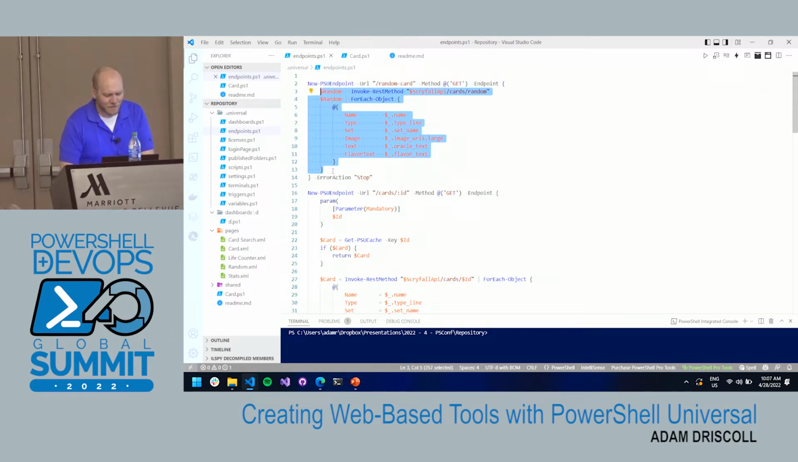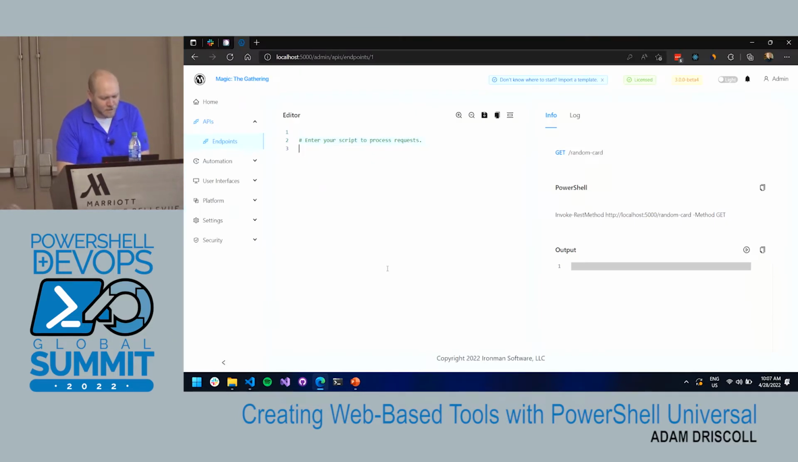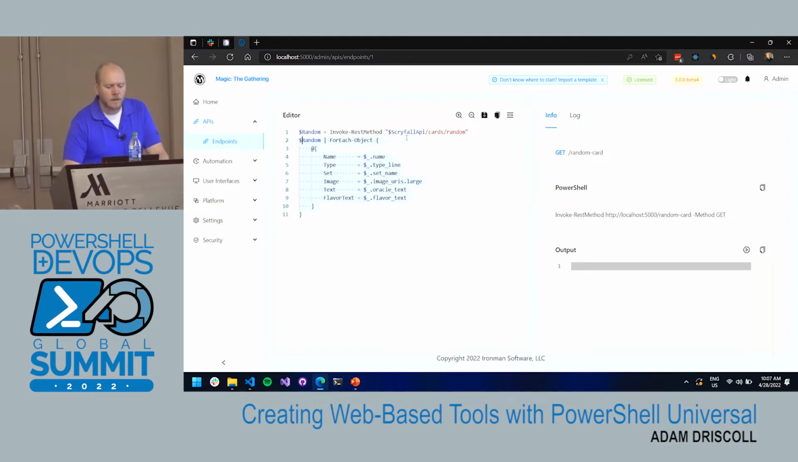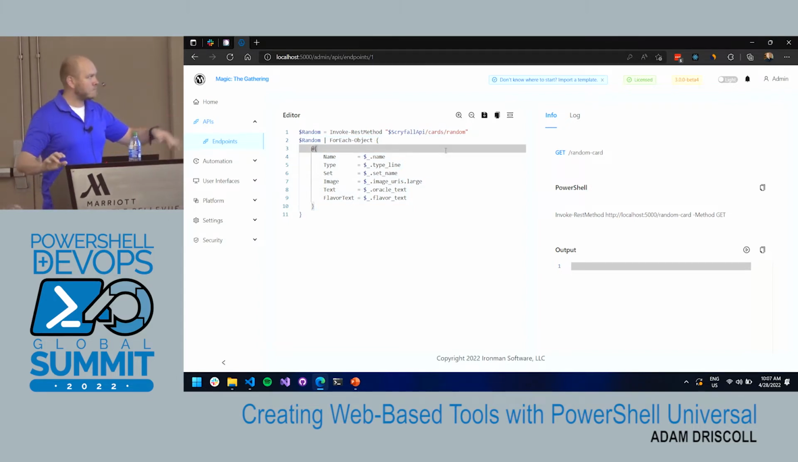All right, so I'll go through this code, but I just want to type it all. So I have a random card, and I'm calling the Scryfall API, calling card/random. So it's just going to give me a random card in the Magic the Gathering game. From there, I don't want to return the whole card data, so I'm just going to return a couple things like the name, type, set, the image URL, the text, and the flavor text.